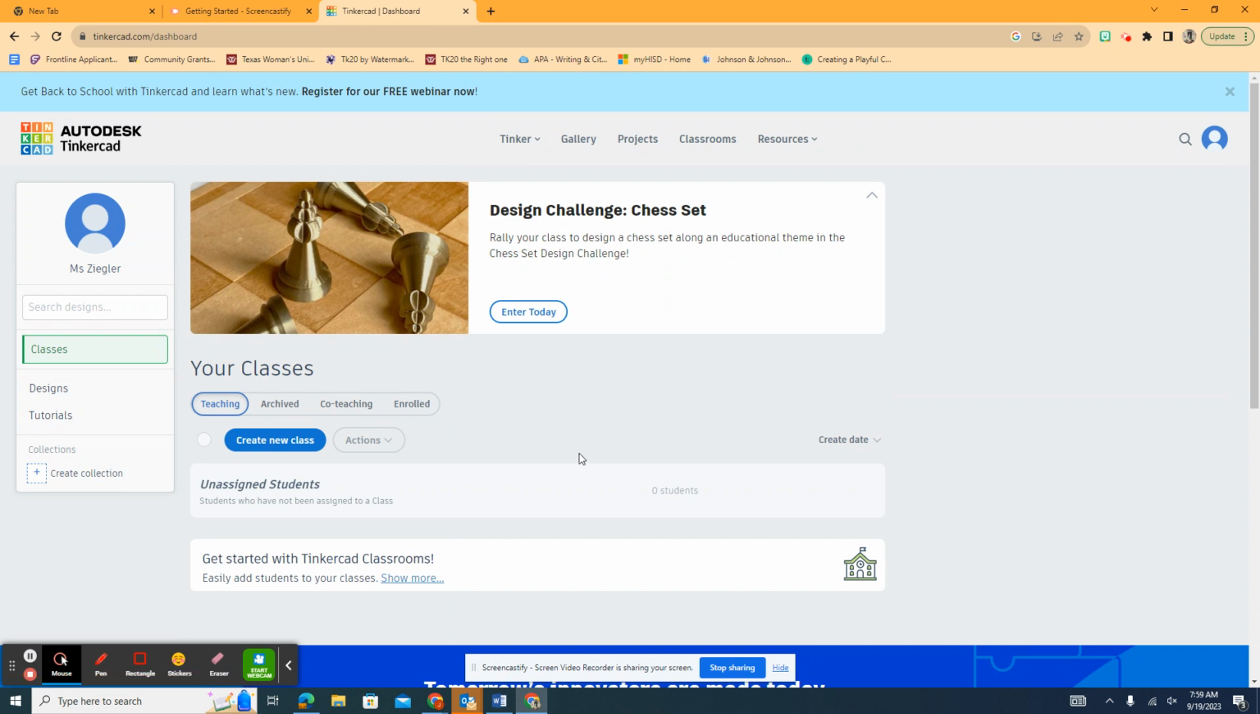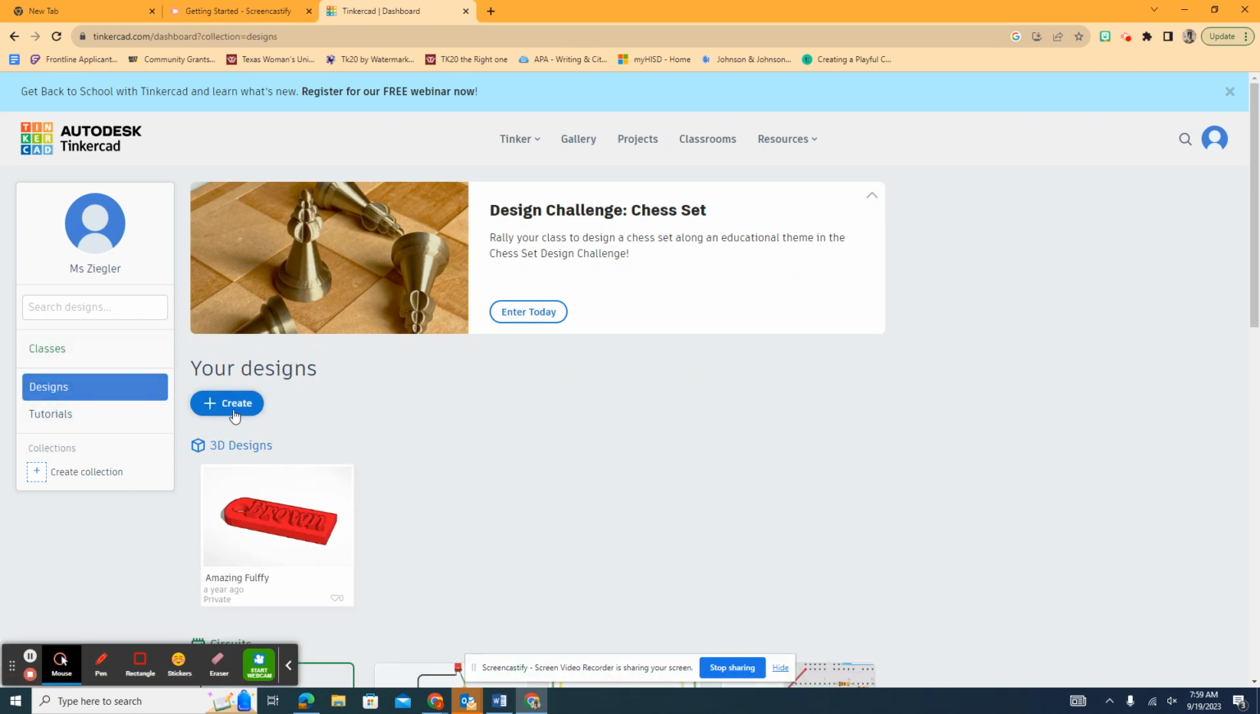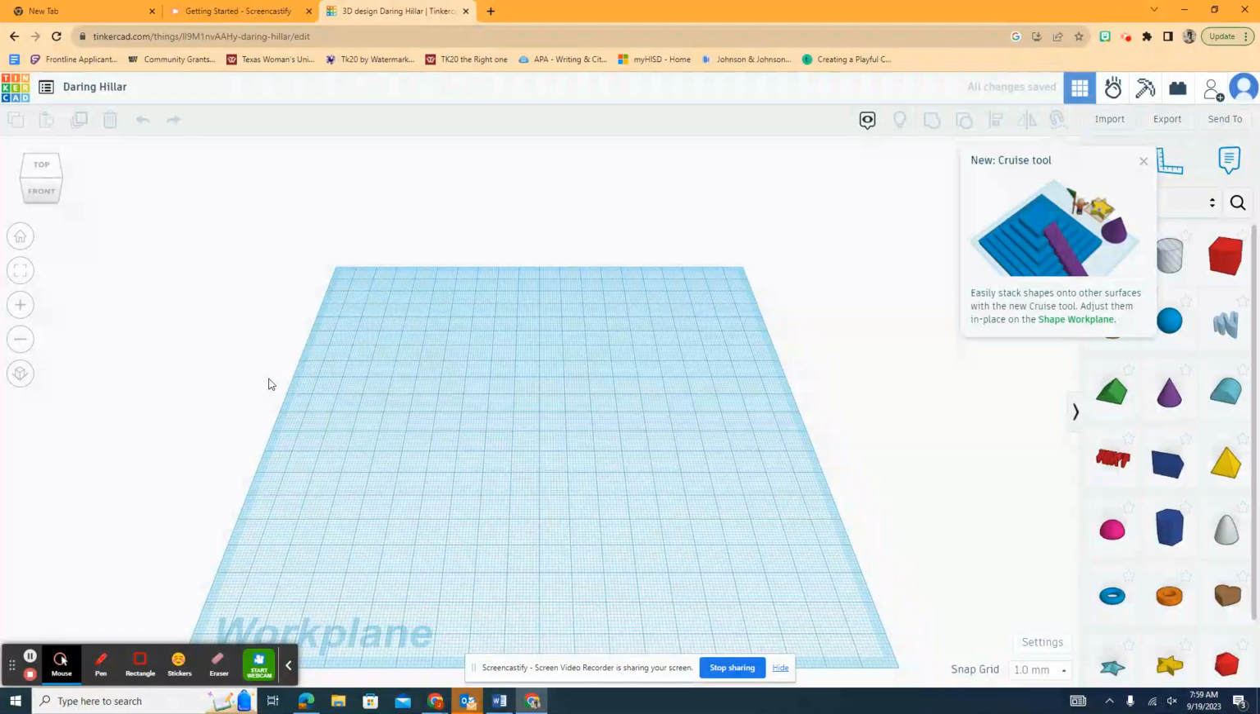All right, now you see the Tinkercad dashboard. So the first thing you want to do is go over to Designs and then click on Create a New Design. And you're going to click 3D Design. This will take you to the work plane of Tinkercad. It will always give it a name up here. You can just click on it and change the name. So I'm going to put Demo for mine. You can name it whatever you would like.